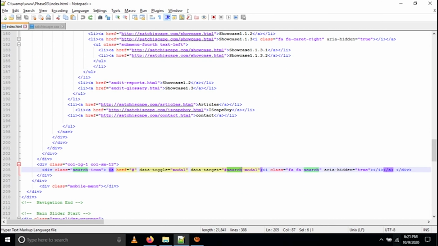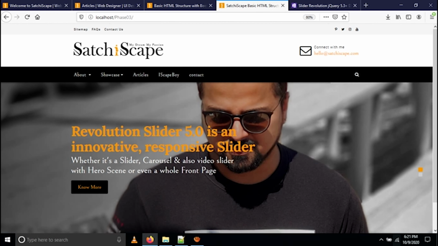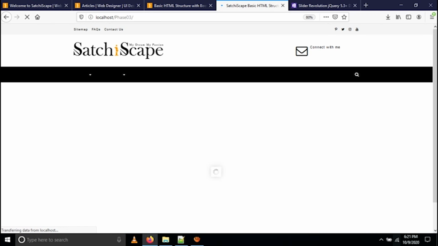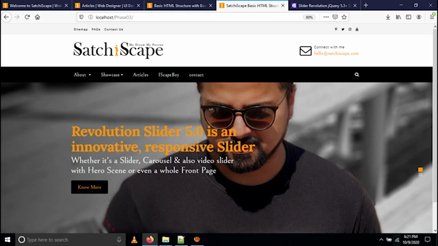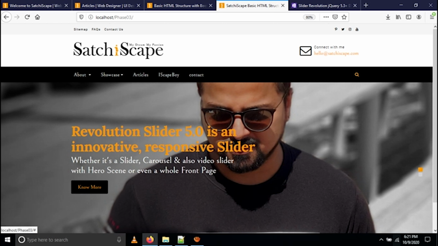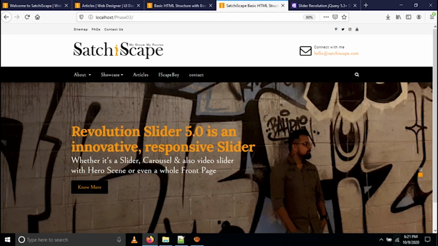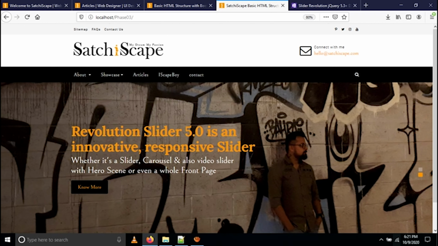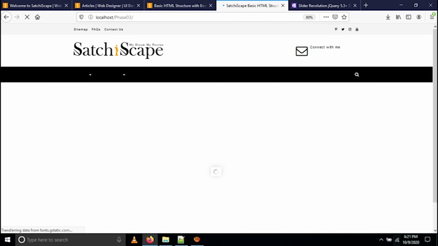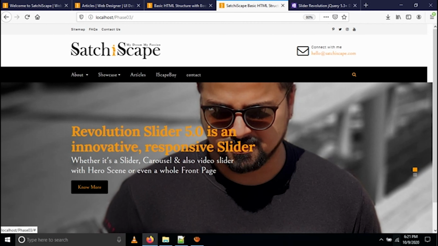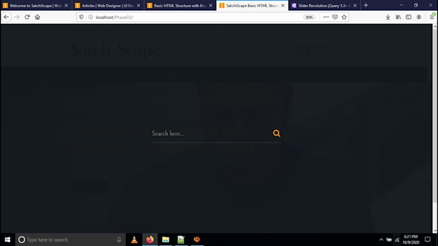This is the same ID. If you change this ID to 1, it will not work. I will show you. You have to write it the same way, then it will work, or else it will not work. You see, it's not working because I've given the search modal ID, and the pop-up fetches that ID. See, the pop-up will come. This is the search button and this is the search input text area. You can type it here.